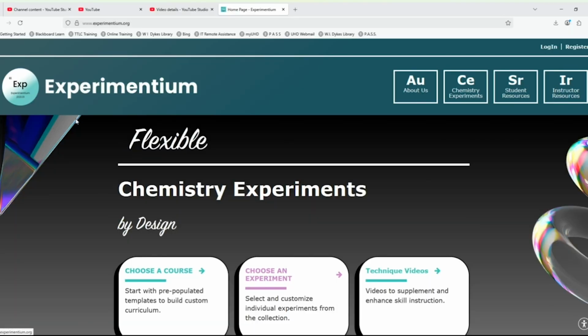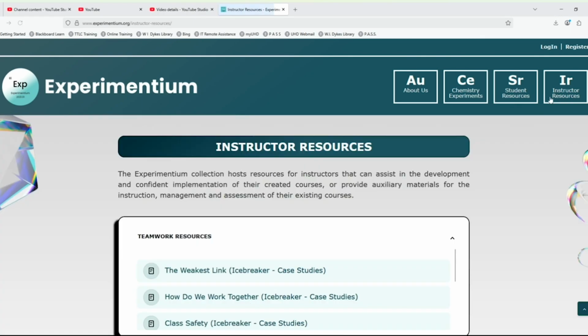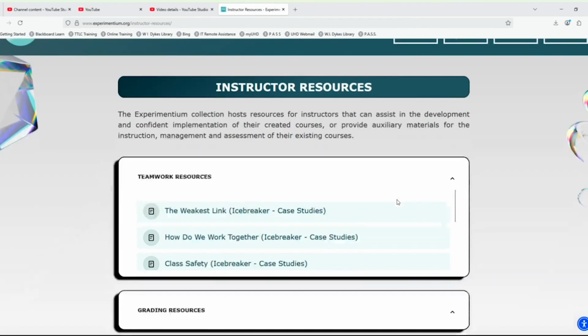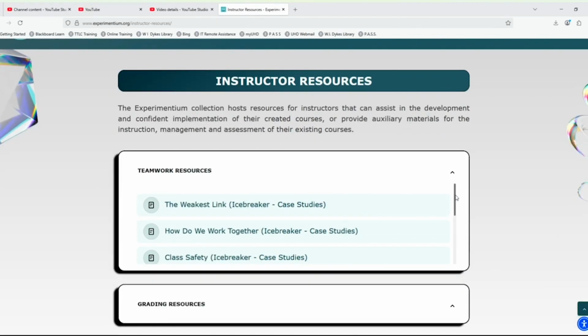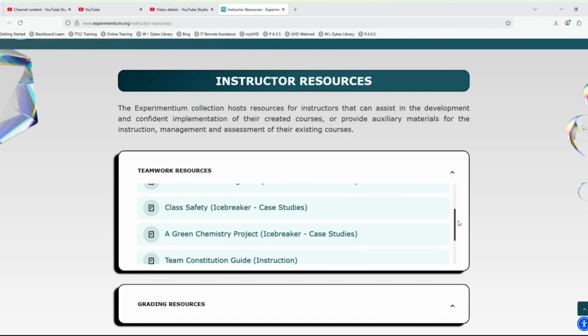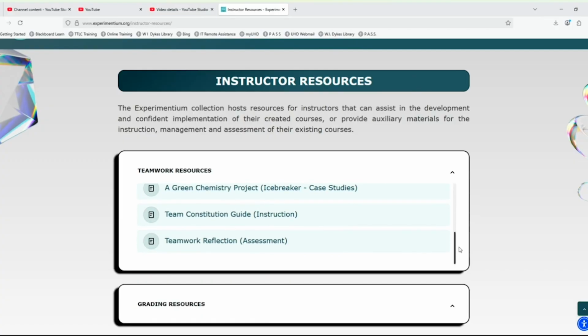All the resources that I use in my classes can be found at experimentium.org. Go to instructor resources, teamwork resources, scroll down to the very bottom, and look for teamwork reflection assessment.